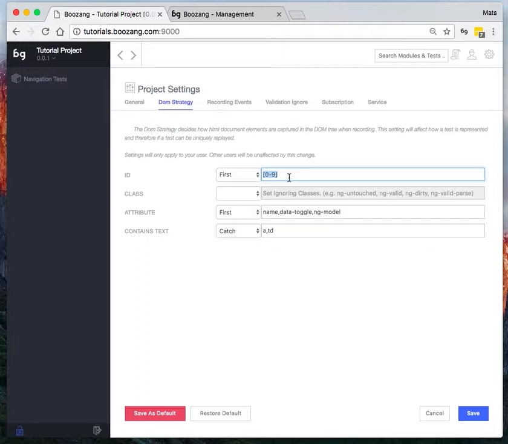Here you see a configuration for when we should ignore the ID. In the case of very dynamic IDs, usually you have numbers in them. That's why our default setting is to ignore IDs that have numbers in them. This is a regular expression where you can single out your dynamic IDs.